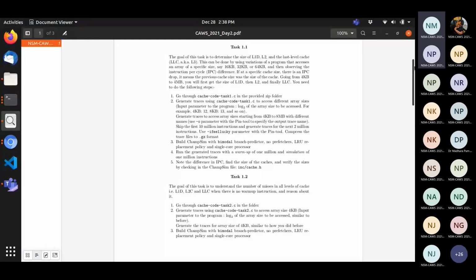Ma'am, in the fourth line of the second step, it is written generate traces to access array size starting from 4 KB to 8 KB. How will I put that 4 KB to 8 KB there? So it is reading a command line argument, right? The program. You just need to provide 12 and 13 and so on for the array size. Like 12 stands here for 4 KB, 2 to the power 12 kind of thing. Okay, so I will put only 12 or 13. Yes.